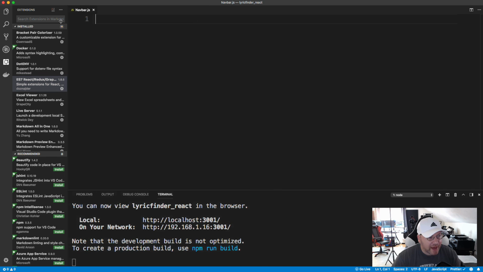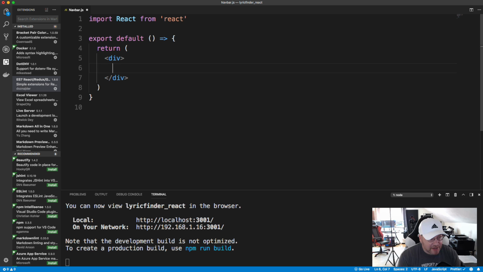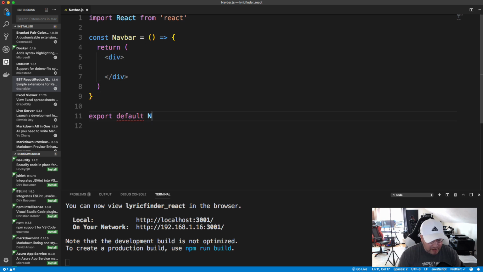So I'm going to use that and just do RFC tab, and it'll give me a functional component, okay, which is just a function, an arrow function. And I'm going to just take the export default, cut that out, and just do a const. I'm going to call this navbar equals the function, and then just export it down here as navbar. Okay, I think that looks better.